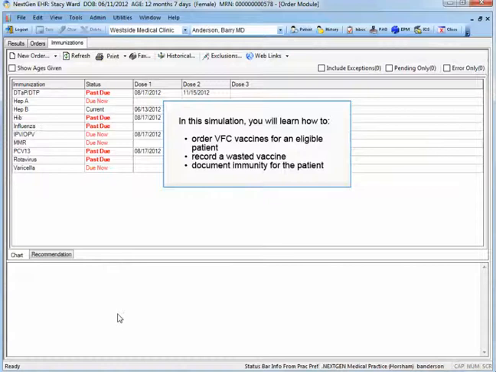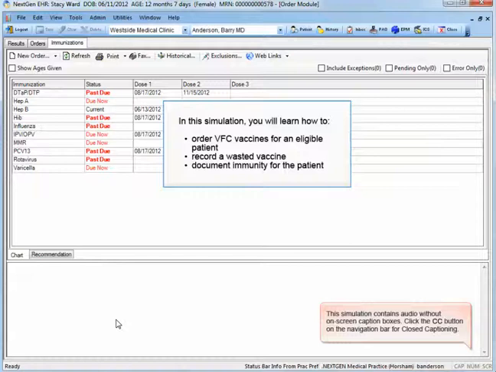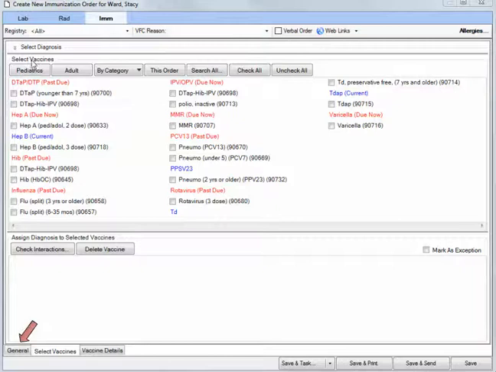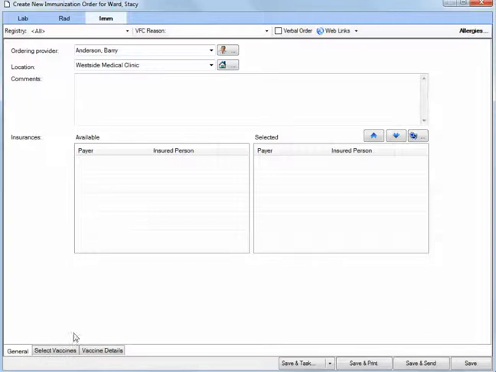In this simulation, you will learn how to order VFC vaccines for an eligible patient, record a wasted vaccine, and document immunity for the patient. Click the New Order button to begin. Select the General tab to check the patient's current medical insurance for VFC vaccine. Because the patient is uninsured, she is eligible to receive VFC vaccines.